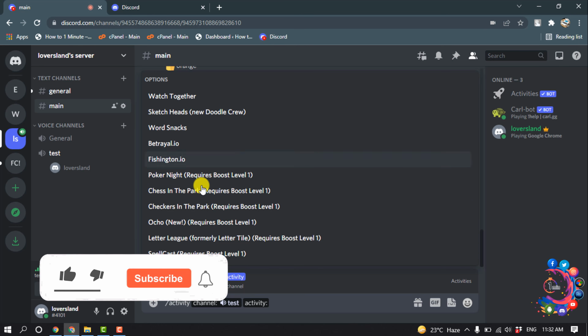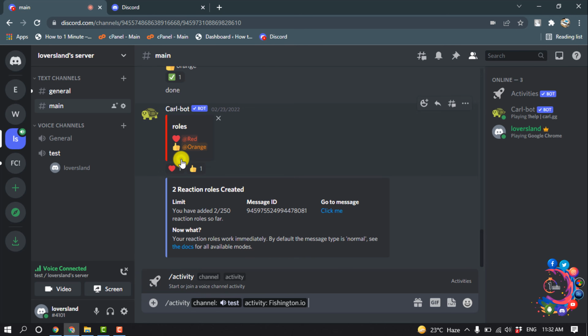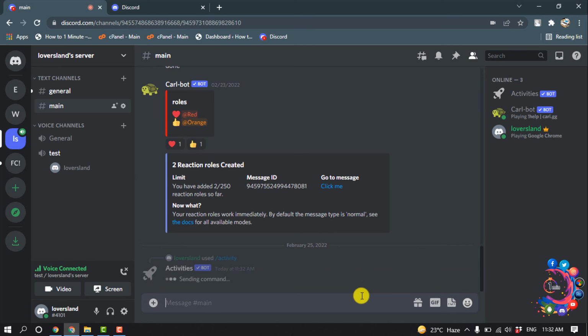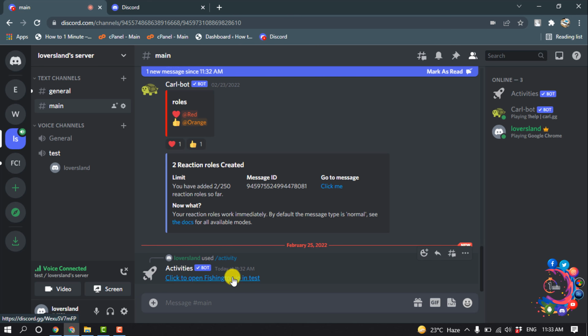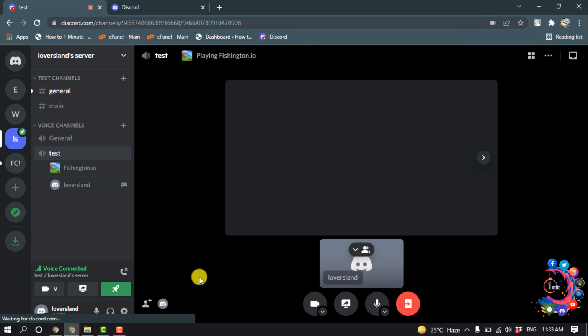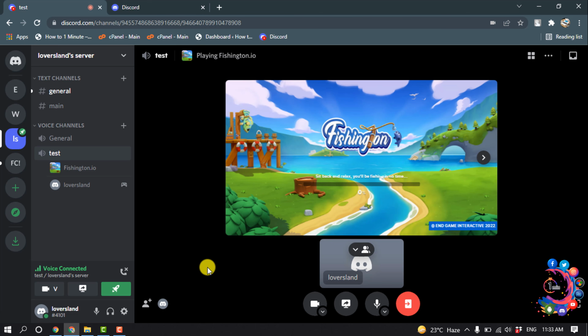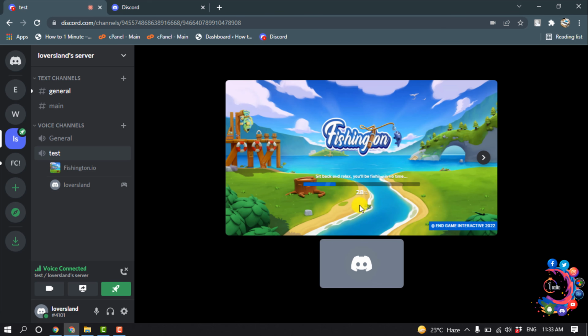And now from here you can select any game to play. Suppose I'm going to select this fishing tone and then hit enter. Click to open fishing tone in text, so we have to click on this link here and then your game will be connected if you are beta user.